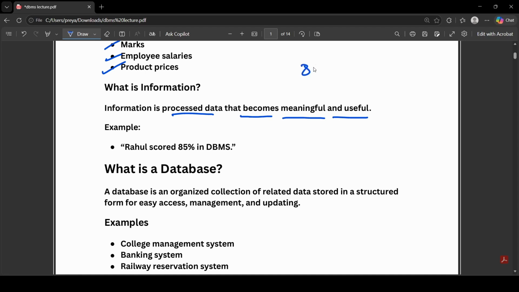Take one number, 85. If I process that through a grading system and say Rahul scored 85% in his DBMS, it suddenly becomes valuable. Now a teacher knows Rahul is doing well and his parents know he studied. So like that, we have moved from a raw fact to meaningful knowledge.